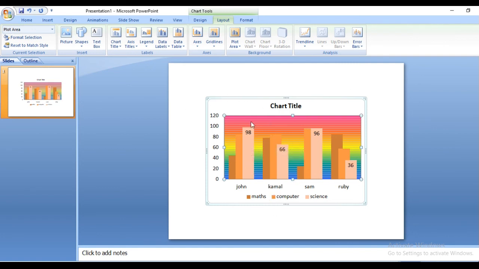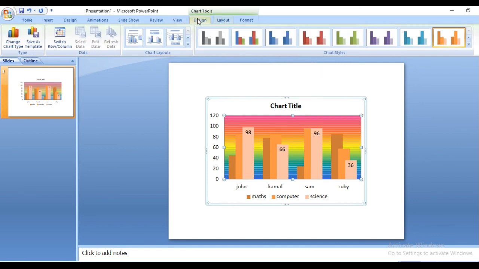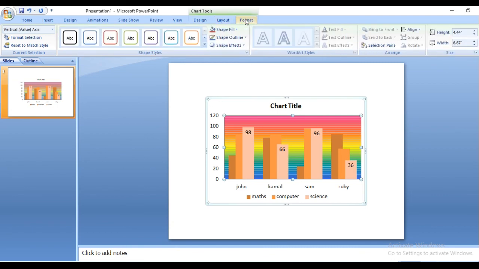So this way you can do various things with the chart. You practice it and definitely you will enjoy this a lot. If you have a computer, please practice it at your home.